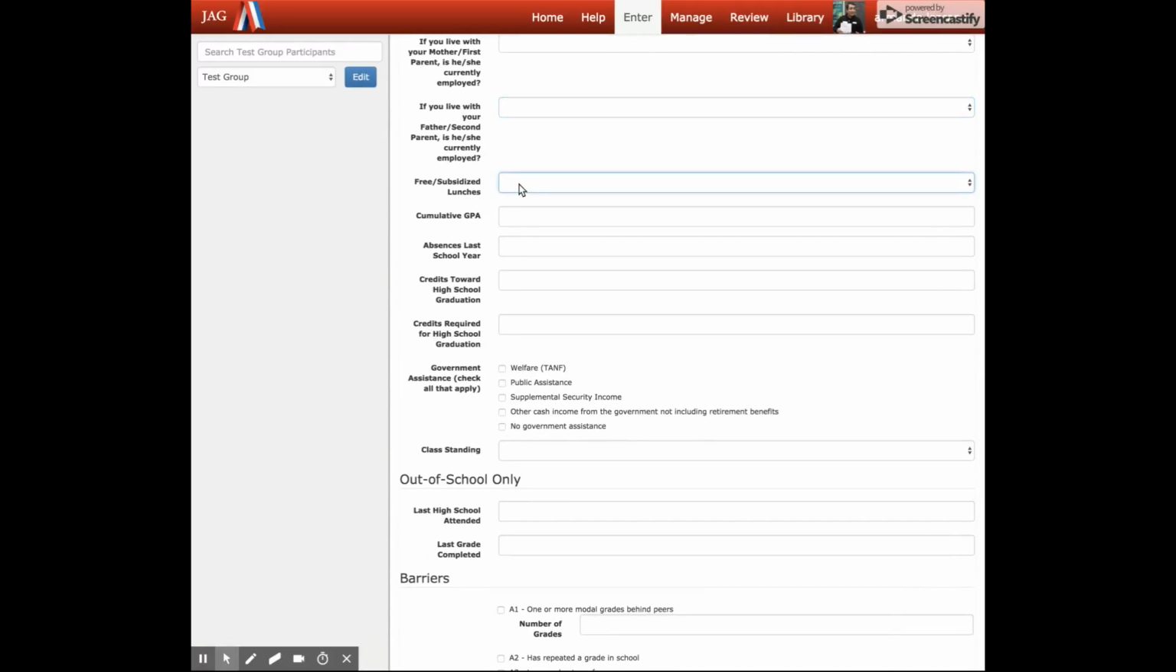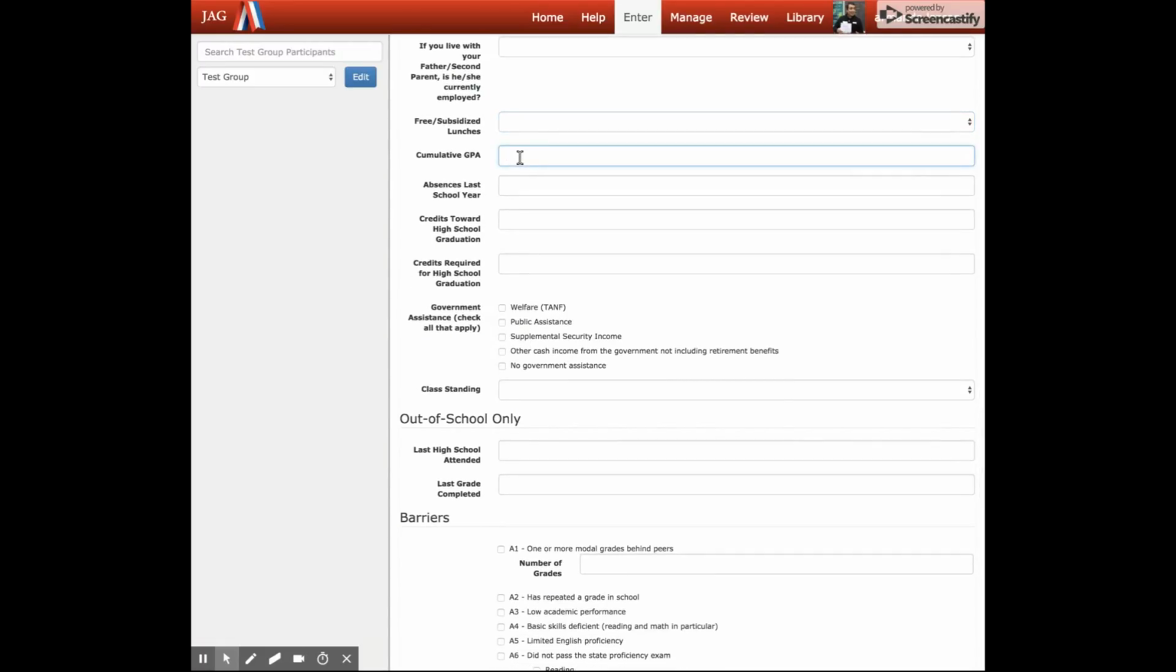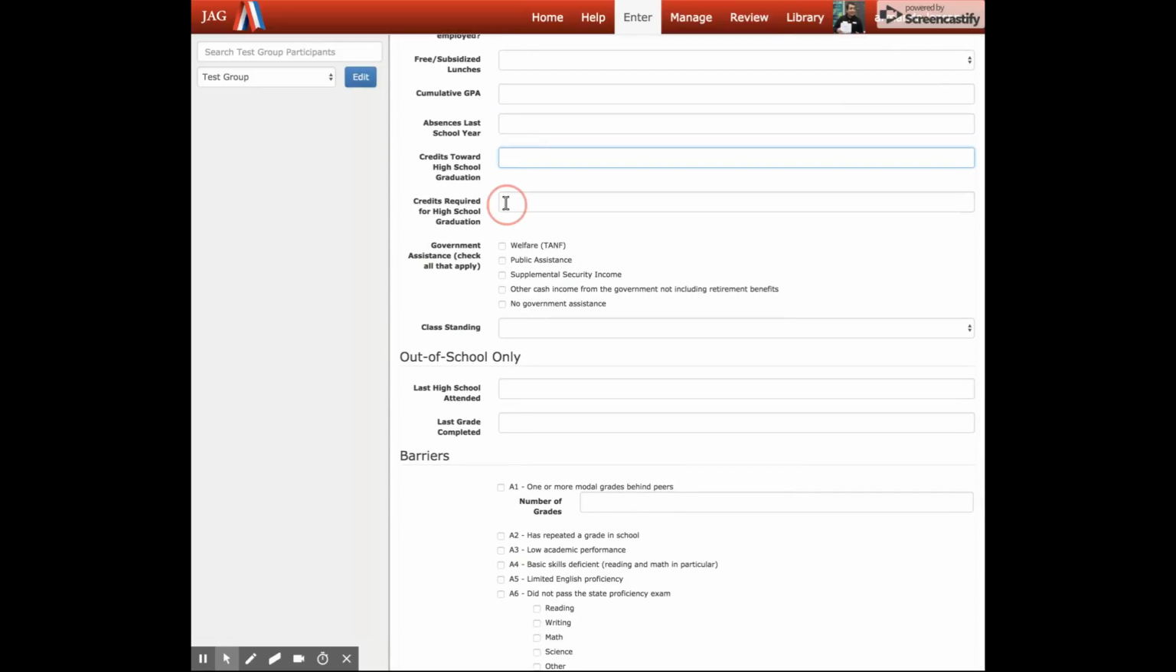Here too, if the student receives free or subsidized lunches, so they're on the cheaper lunch plan, you can put that here. They're eligible for free lunches, eligible for subsidized lunches, not eligible for either. They don't know. You can put that information here. Now, you'll want to put their cumulative GPA, what their GPA is during their high school, how many absences they've had, how many credits they have towards graduation, and how many credits are required for high school graduation.